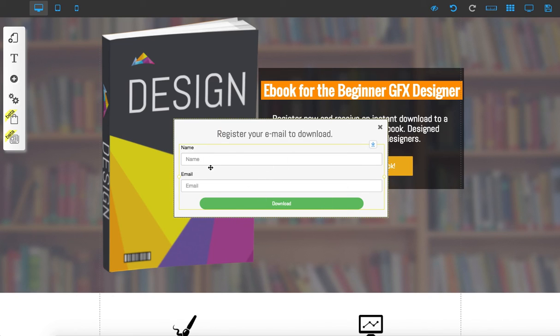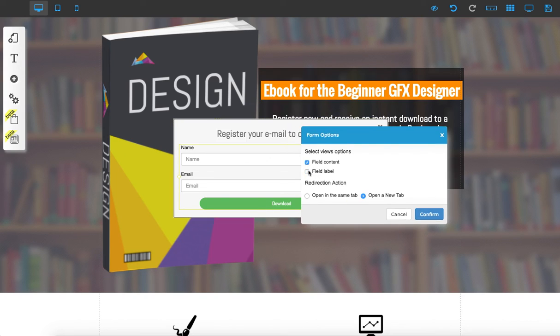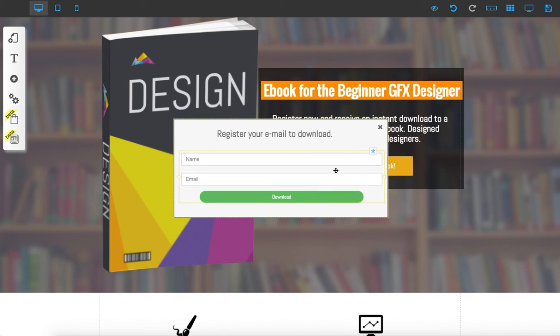Now, if you don't like how these titles look, you can simply right click again, go into options, and then get rid of the labels. You can even get rid of the field content if you don't want that either. And then the redirection action is going to be configured here. So you can open in the same tab or in a new tab. That's going to be up to you. Okay, just confirm there, and then you're going to get your form.